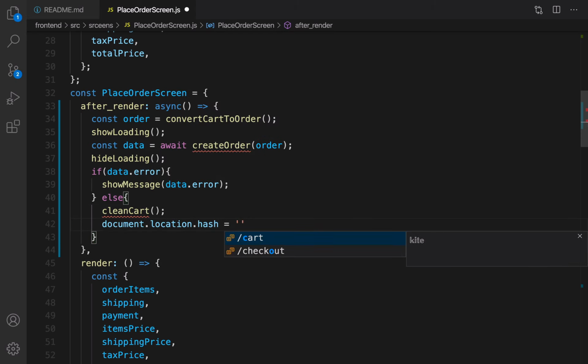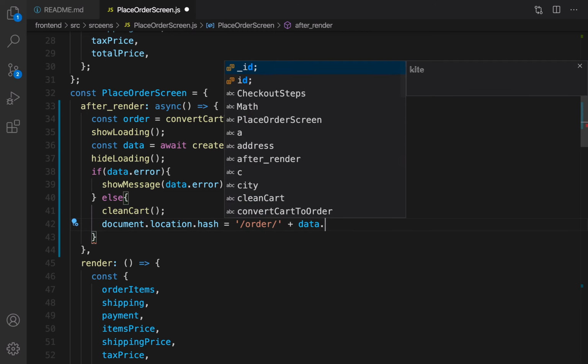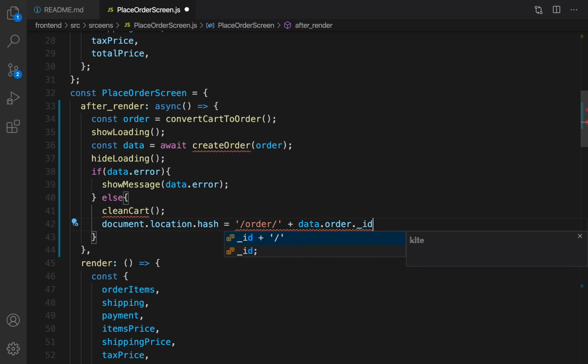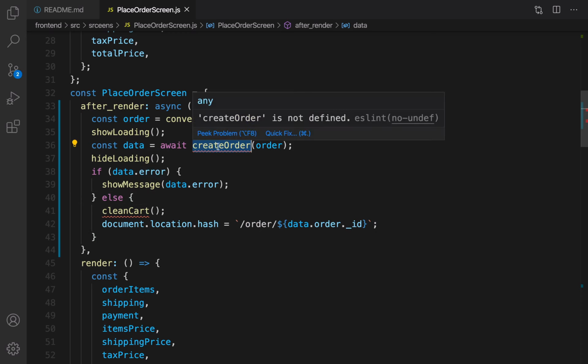document.location.hash should be /order/ the ID of the order, and the ID of the order comes from data.order._id. If I press save, it's going to get converted to a template literal like this. What I need to do in the front end part is to implement the createOrder function in the API and cleanCart in local storage. Let us start with the easy one.